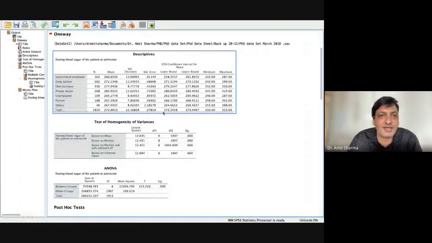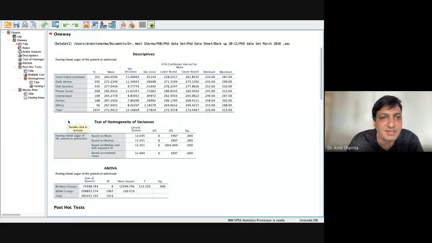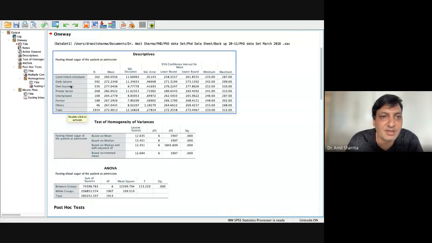Here you can see the fasting blood sugar data we have received of the patient at admission, and these are the categories of the occupation status, that is, whether the patient was working as a government employee, daily laborer, own business, private sector, unemployed, farmer, or other. These are the different employment statuses I have taken during my PhD, and you can see how many patients were there under which category. Others were 46, farmers were 188, unemployed were 08, and the mean was found to be this much.